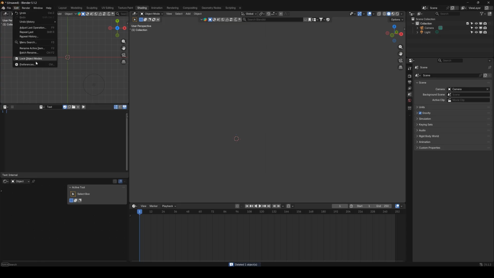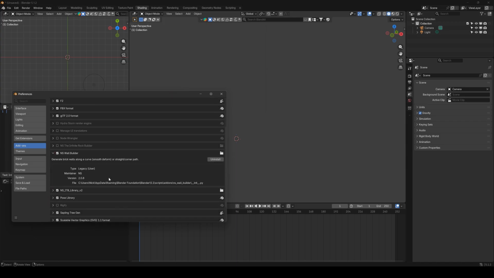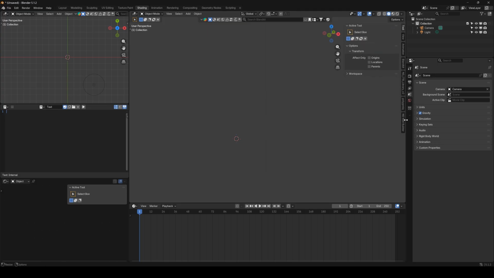Make sure you've got your add-on installed in preferences. You want to install and then point to the NS Wall Builder zip file, and it will appear over here as the NS Wall Builder.